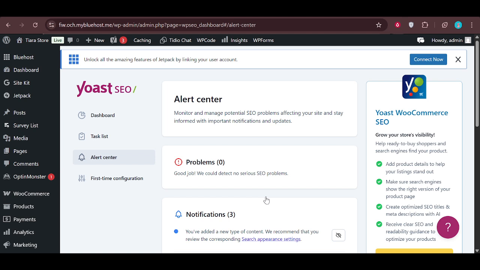So to recap, the key step is to verify that your XML sitemaps are enabled under Yoast SEO in the general settings inside the Features tab. With that in place, you're using Bluehost's built-in SEO tools to give search engines the roadmap they need, and you're one step closer to unlocking more traffic for your site.